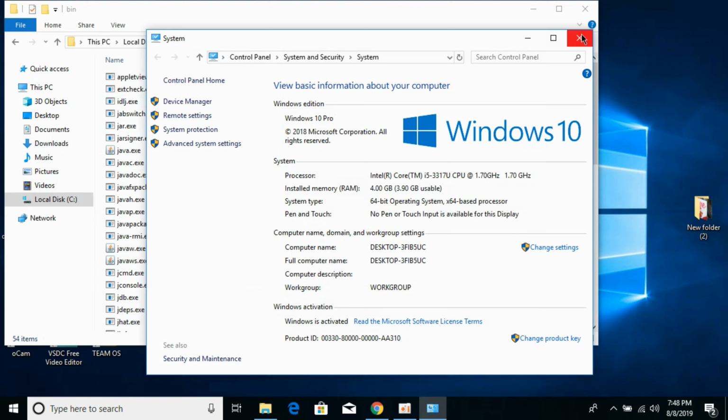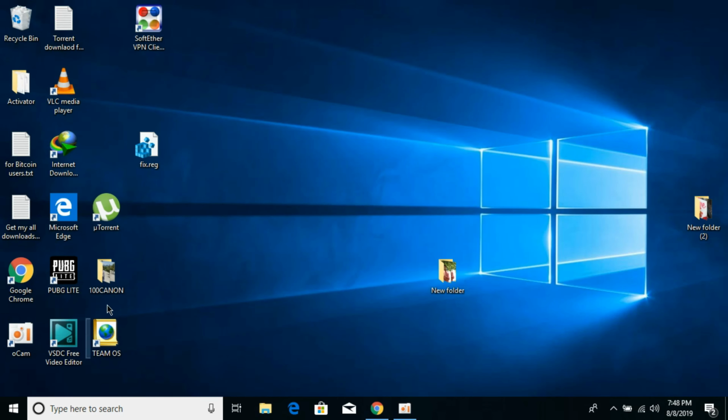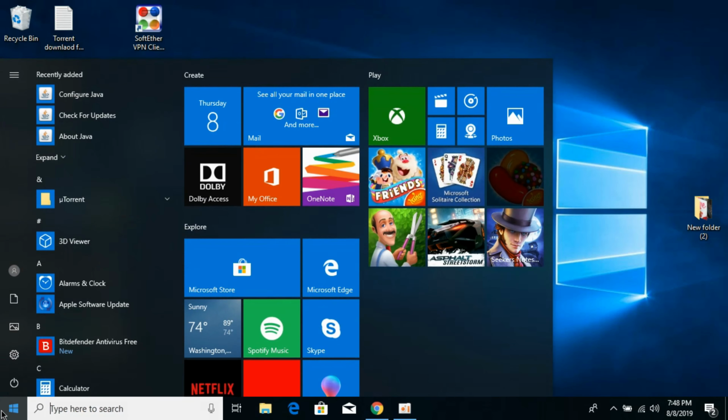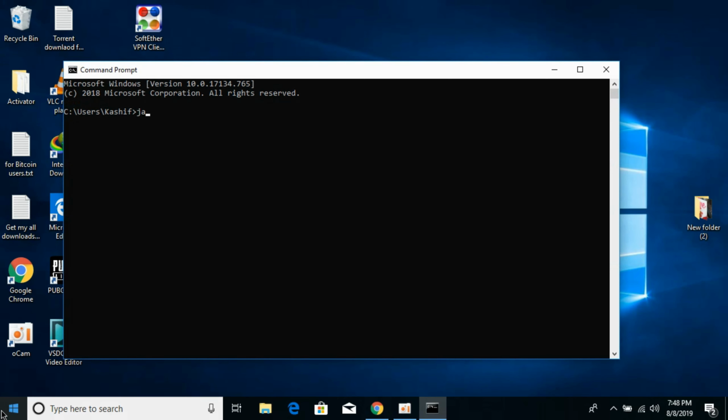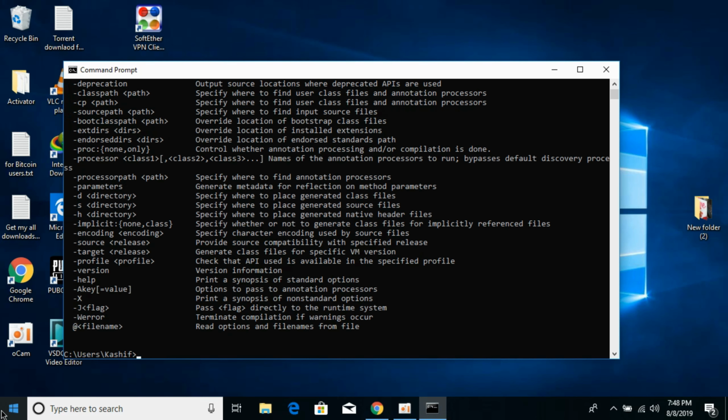Now Java JDK 8 on Windows has been successfully installed. In order to verify that, open your command prompt and type in javac, and you would see a list of commands by the Java compiler. It means Java has been successfully installed. So here it is. I hope this tutorial has helped you in installing Java JDK 8 on Windows 10.